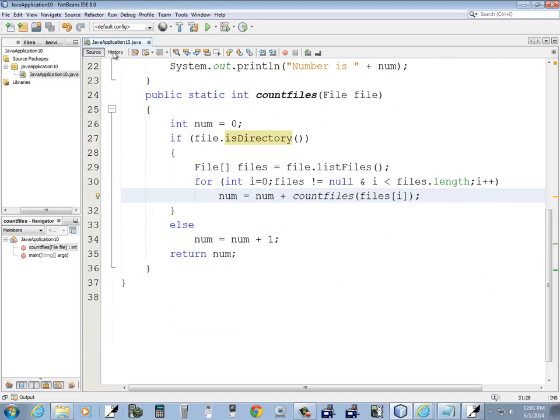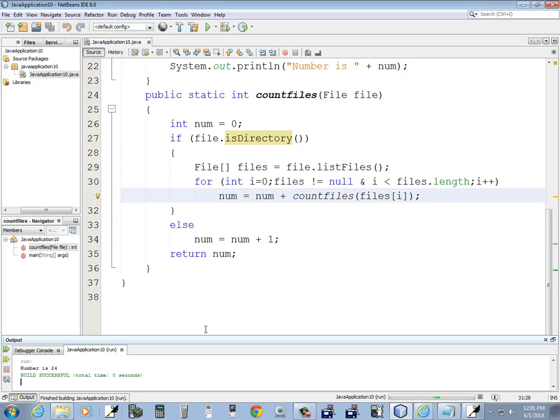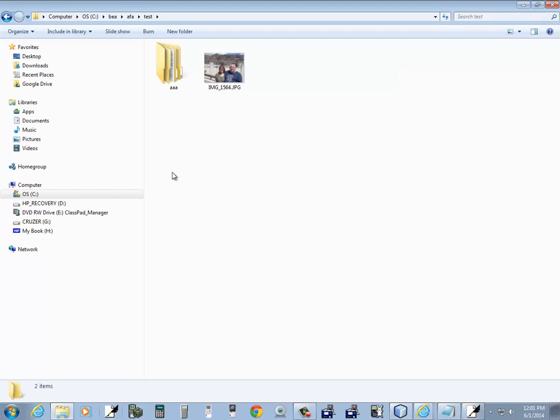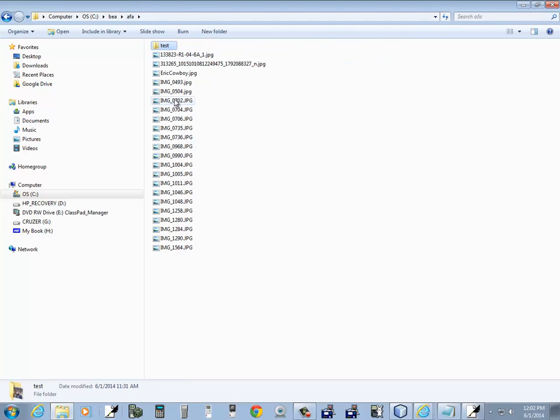Now let me run this. It says I have 24. I got one there, one there. And then I got 1, 2, 3, 4, 5, 6, 7, 8, 9, 10, 11, 12, 13, 14, 15, 16, 17, 18, 19, 20, 21, 22. So I got 24 files.